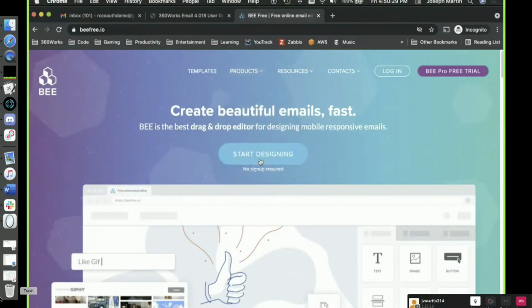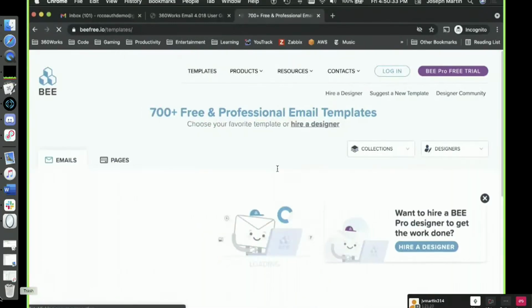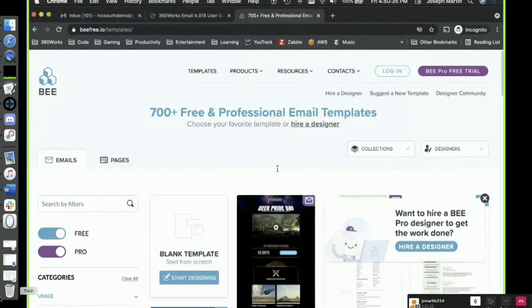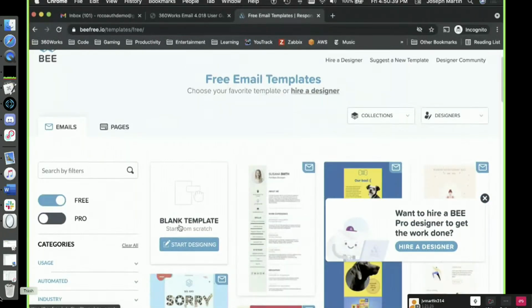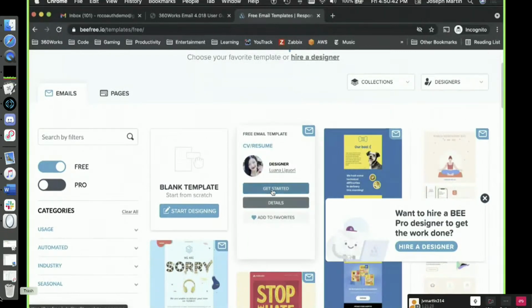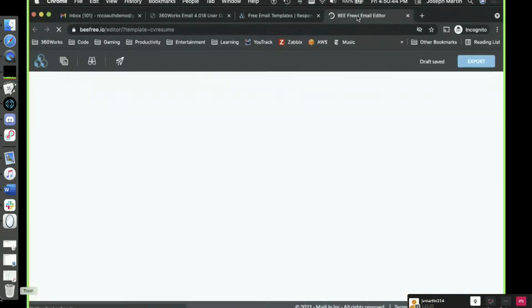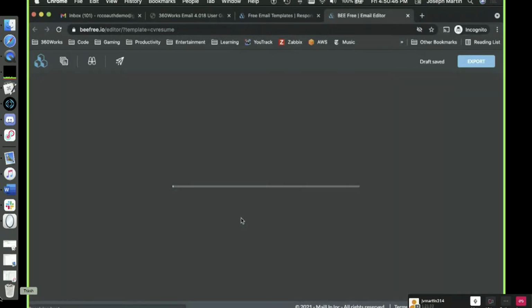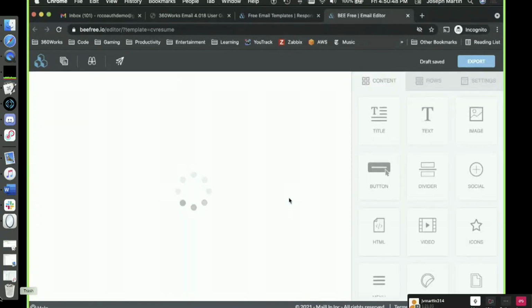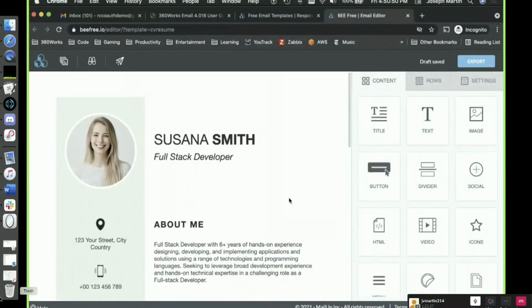Let's see. I'm going to just go ahead and start designing because this place is great. You can create a login and log into their stuff, or you can just go for it. They don't put any roadblocks in your way. You could start with one of the templates that they have in place and edit these.